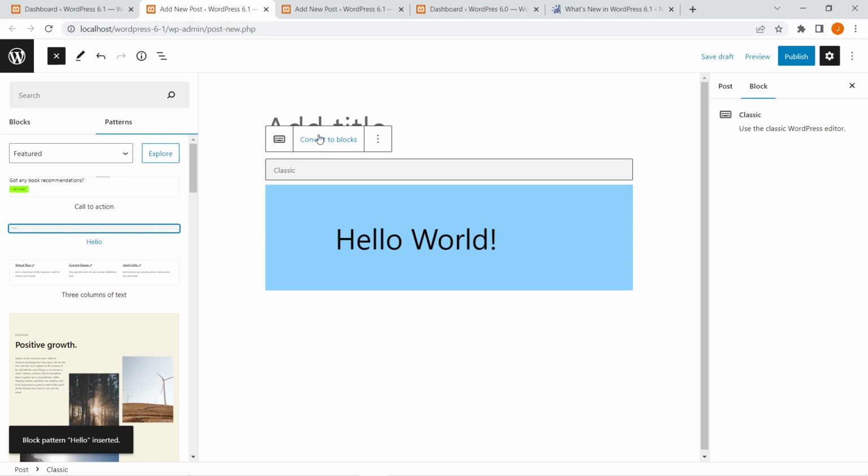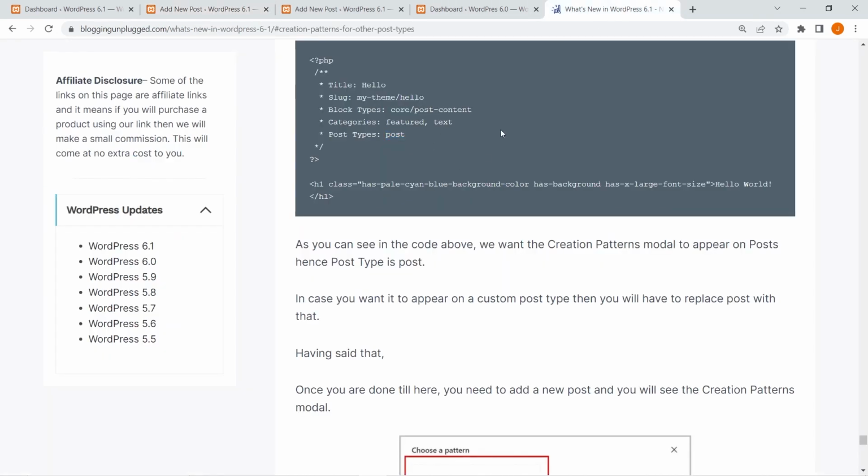Whatever pattern your theme comes with, or you want to include in your theme, in case you want this feature to be active, you can do it this way. This is probably a simple way to experience this feature. I didn't want to go into too many technical details, so this is the code snippet for you.